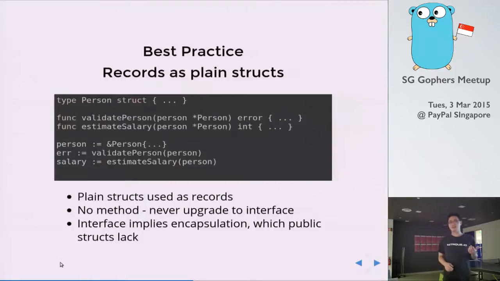So I would recommend trying to distinguish between these two kinds of use cases and apply different ways of managing them. For example, if you have plain structs, like a person record, they might have many fields, like name, address, many things, but some of them can be optional, and it doesn't keep changing. So you use plain structs as records and don't apply methods to them. Because when you define methods on a struct, you're basically intending it to be upgradable to an interface, some interface that fulfills that method.